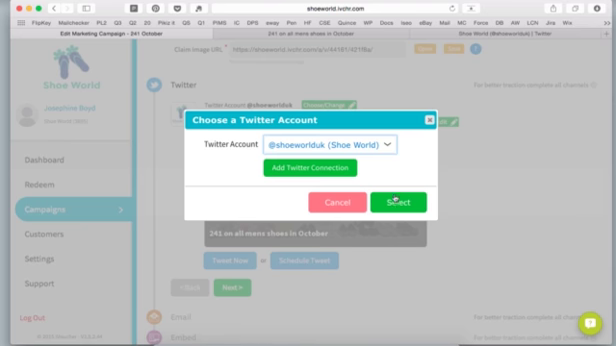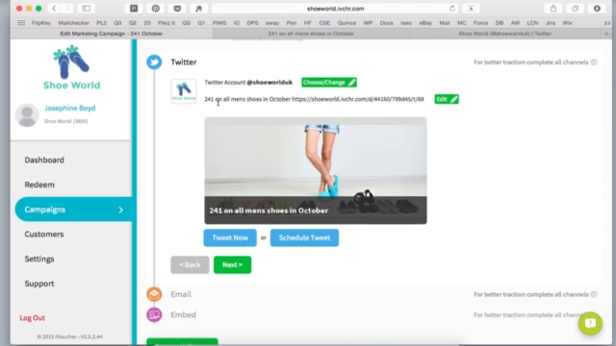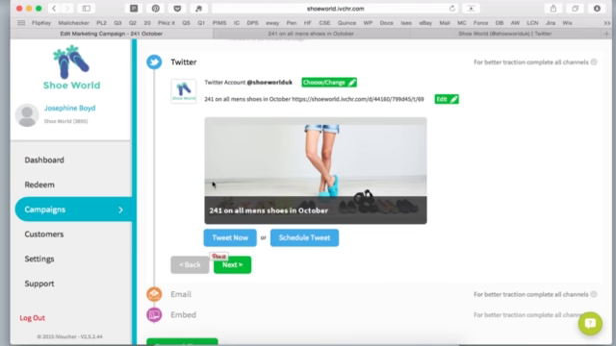So once you've added your Twitter connection, you can select it here. If you had multiple Twitter accounts, you could add more than one and select the one you want. Shoe World just has one, so I'm going to hit that one and press select. I can then change the message that's going to appear on Twitter if I want to by clicking edit. Actually, I'm happy with that message and that link, so I'm going to leave it as it is. This is the image that's going to go onto Twitter, and then I've got two options. I can tweet it right now or I can schedule the tweet.